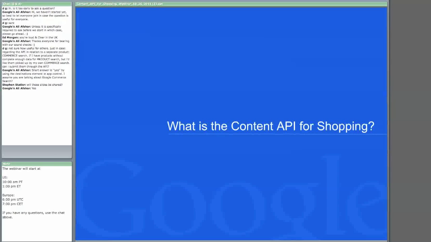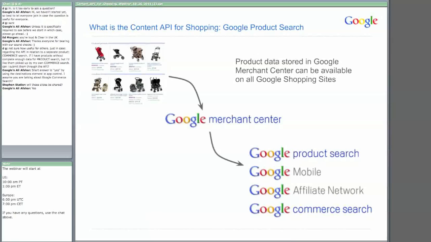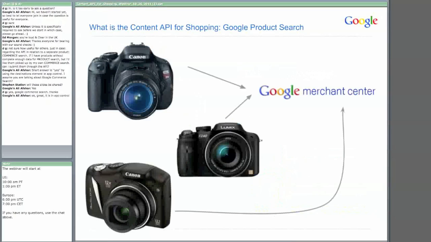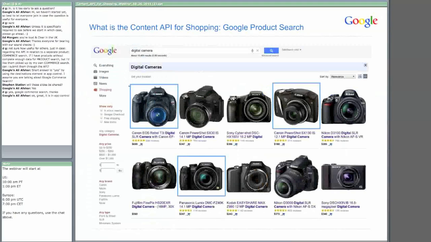So, to start us off, what is the Content API for shopping? Well, before we can talk about that, we need to talk about product search. So, items end up in Google Product Search by first being uploaded to the Google Merchant Center. And your product data is stored there in the Merchant Center. And from there, it goes out to Google Product Search on the desktop. It goes to Google Shopper on mobile, and to several other channels such as the Google Affiliate Network and Google Commerce Search. So, for example, let's say you have 3 digital cameras that you're looking to sell, and you upload them to the Google Merchant Center, and then someone goes to Google and searches for digital cameras. So here they are, highlighted in blue, the 3 cameras that you uploaded.